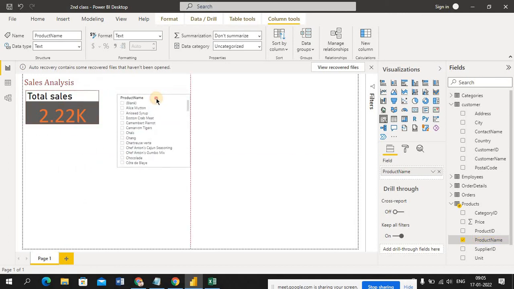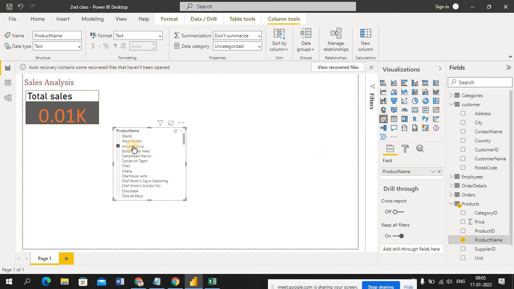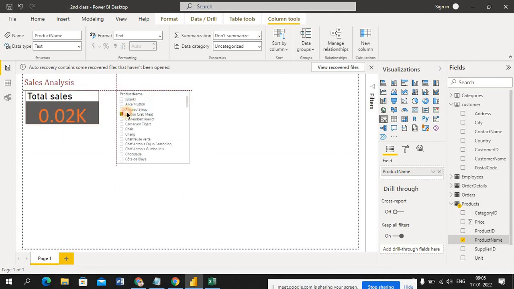If I select any of the products, see, the number is changing, right? Depending on my selection, the number is changing. So this is nothing but a filter. I'm just filtering the data based on my selection. If you want to select many, you can press control and select. Multiple selections you can also make, but there are some settings here in the properties.